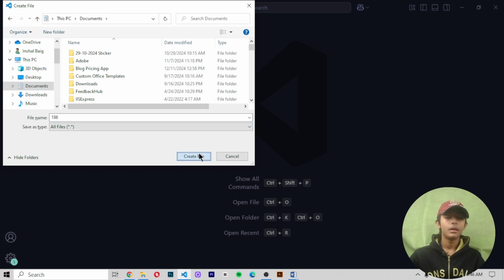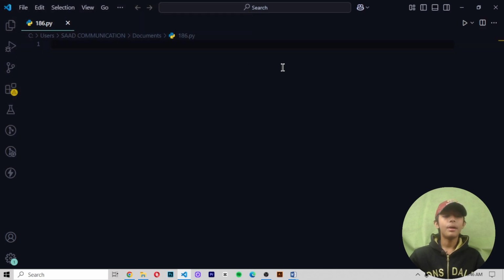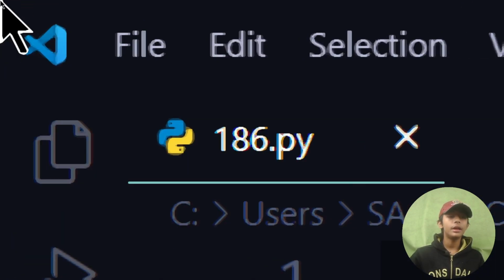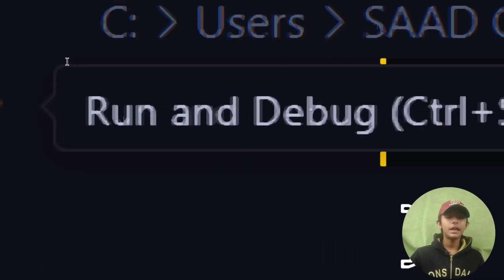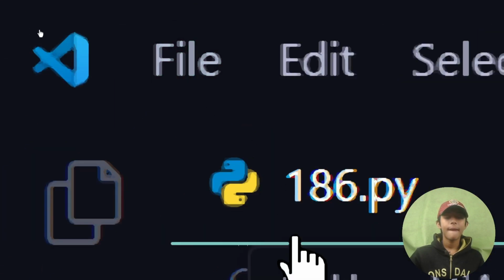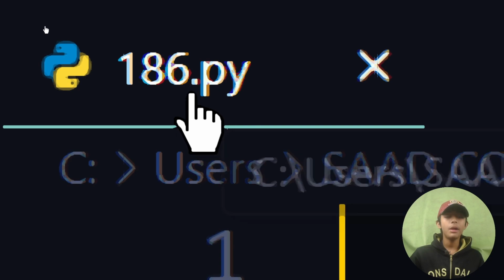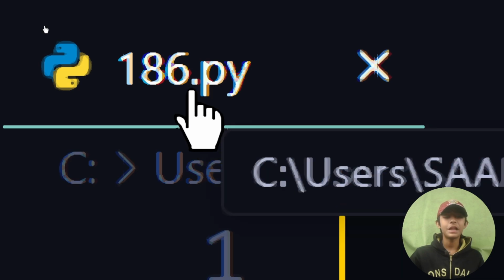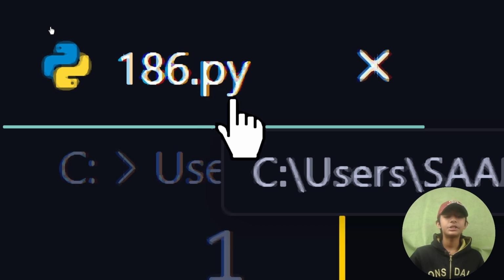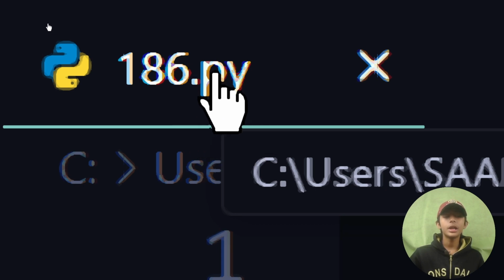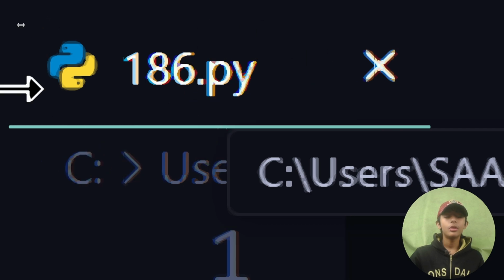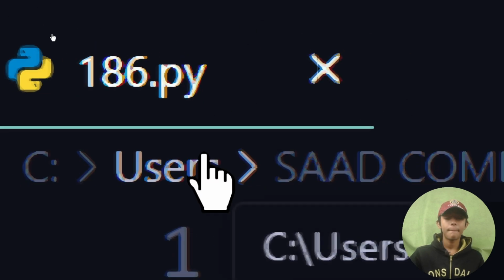Okay, create file. So my file has been made very successfully. To confirm that our file has been made, you can see here the Python logo will appear. So that means your file has been built. And you are thinking, why am I writing .py at the end? From the start, I've already told you that .py is the extension to make a Python file. If you do not write .py, your Python file will not be built.